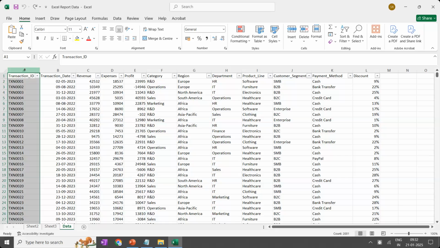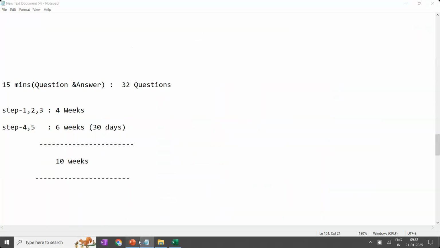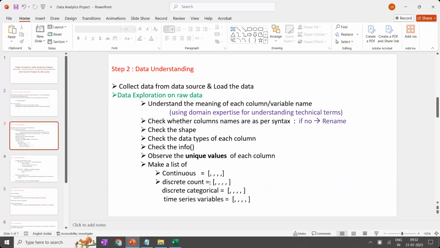Is the point clear? Keep that one, but ignore it. So now don't ask that question: Sir, transaction ID comes under which category? In the PPT, you are asked to create a list of continuous variables or count variables. Now, transaction ID comes under which category? Don't ask that question. Transaction ID will not be considered now. That is of no use. Just ignore.